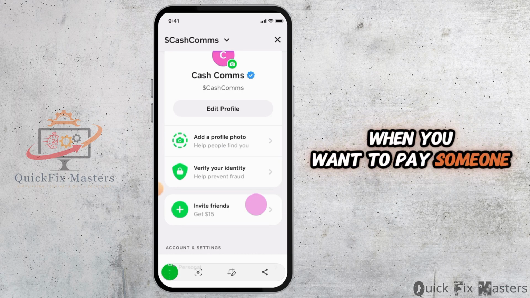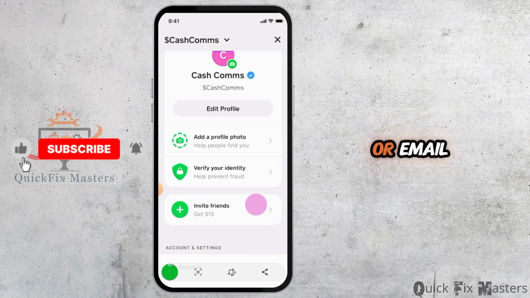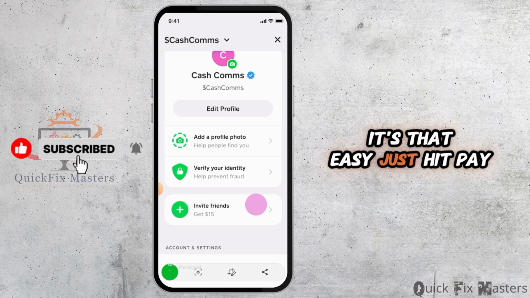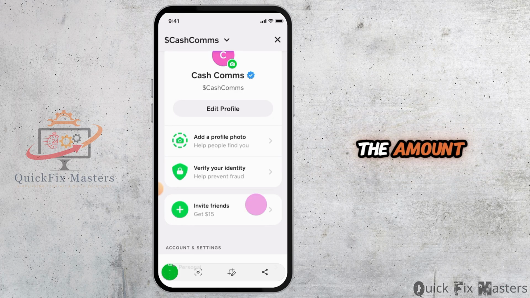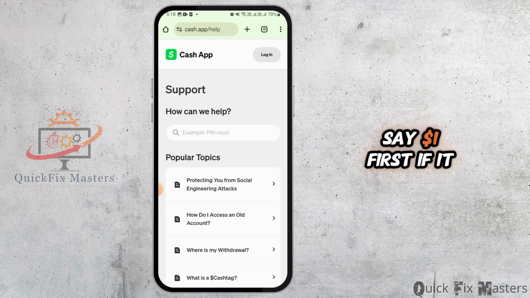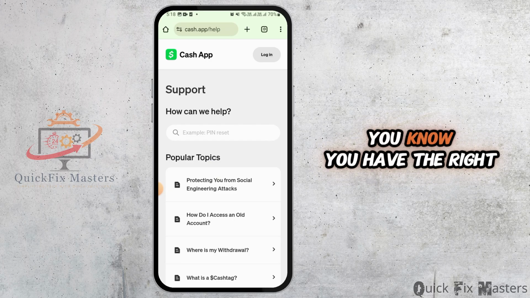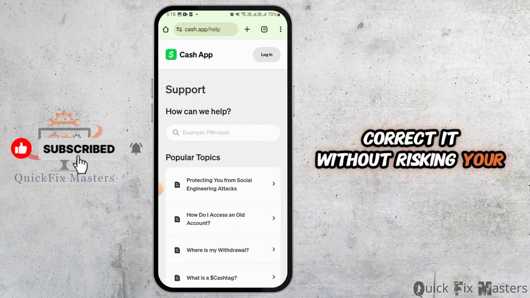When you want to pay someone, tap Pay, then enter their cash tag instead of phone number or email. It's that easy. Just hit Pay or Request, type their tag, and enter the amount. Remember to always send a small test payment, say $1 first. If it goes through, you know you have the right cash tag. If it doesn't, you can correct it without risking your full amount.